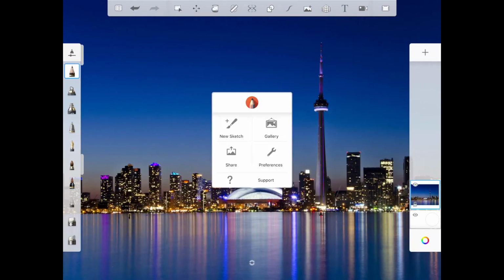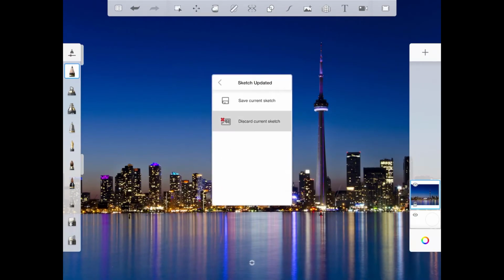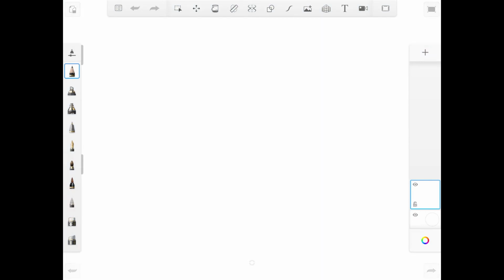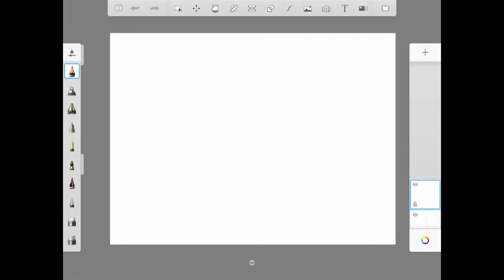Everyone, today I'm going to show you how to use Sketchbook Free Edition to draw a city skyline night scene.